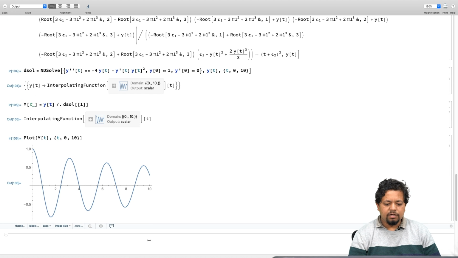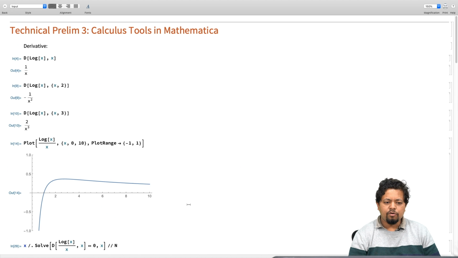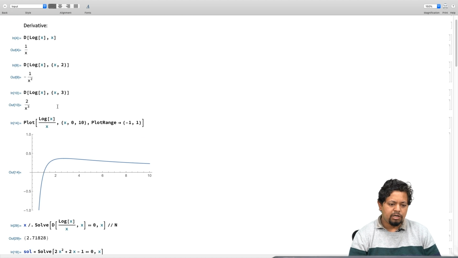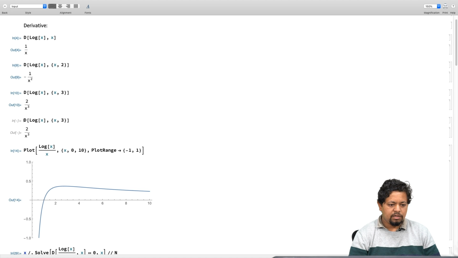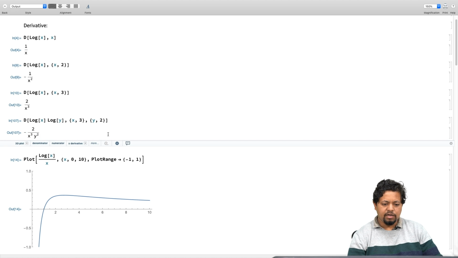So this was an introduction to calculus tools built into Mathematica. Let's do a quick overview. We talked about derivatives. We talked about higher order derivatives. You can also do derivatives with respect to multiple variables. For example, let's check out one more example. Let's say this is log of x and log of y, and I want to find the derivative with respect to x and y. I can simply say third derivative with respect to x and second derivative with respect to y, and that will give me the corresponding result. And you can cross check analytically that this is actually correct.